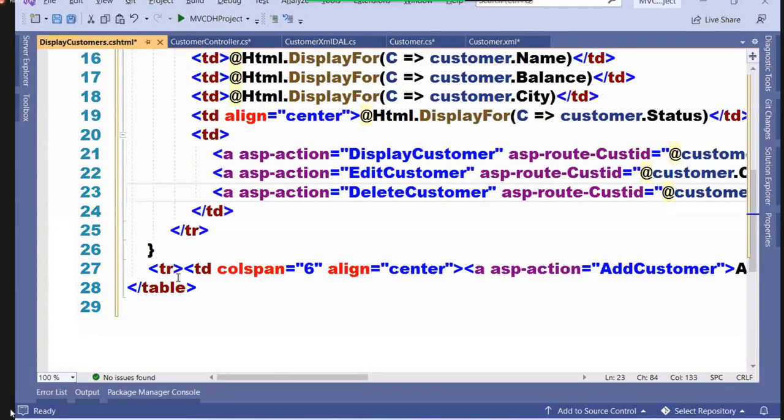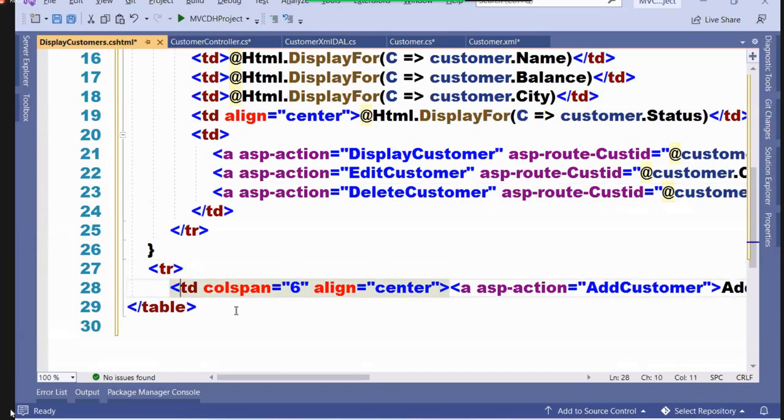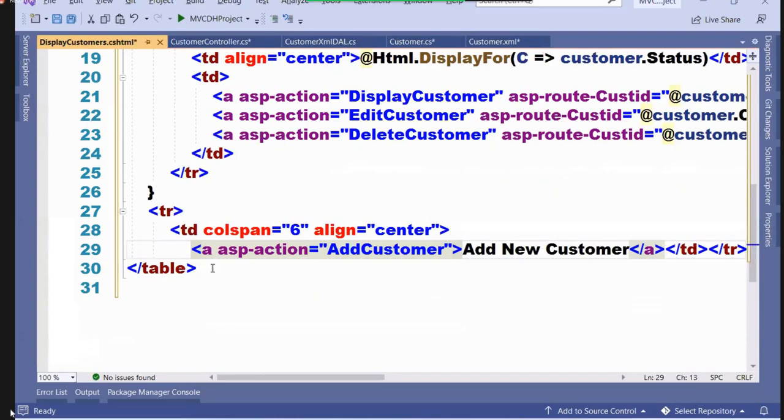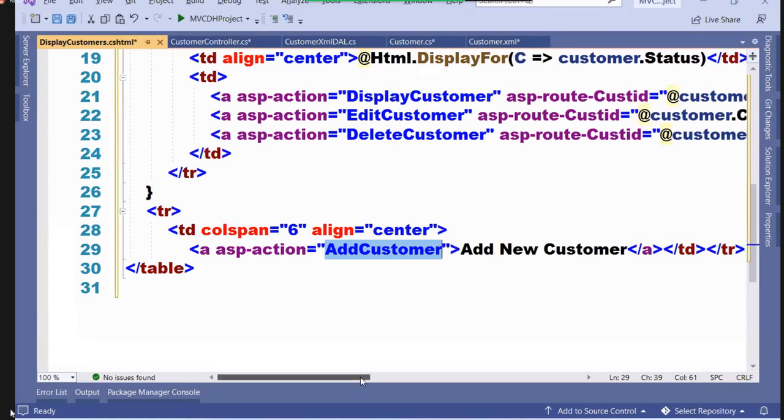Okay. And come below. Here we have a TR, a TD. Now, what do you have? Another action link. Another action link. ASP-action, add customer. There is no parameter for that. Directly add new customer.